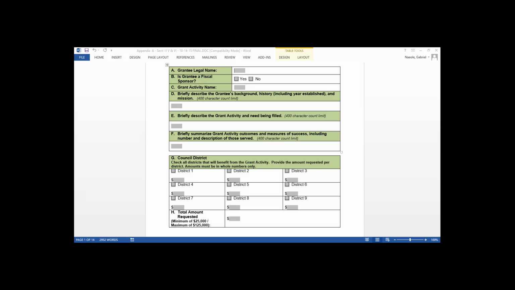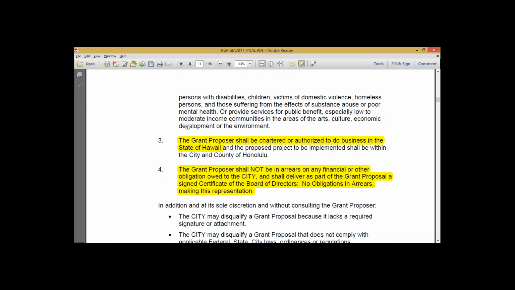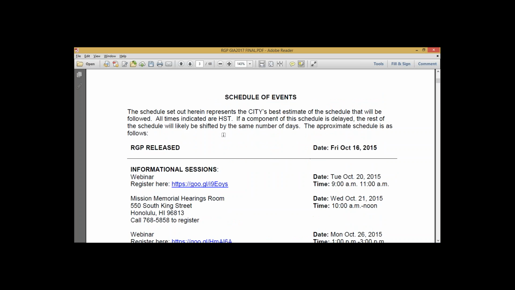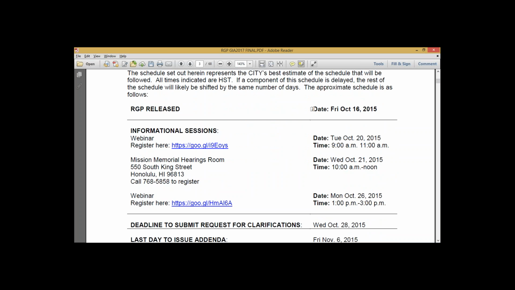And I'm going to flip back to our PowerPoint slide. Next thing I wanted to talk about is when. When can you apply for these funds? And the easy answer is right now. Now is the application period. But of course there's more detail to that, so hold on while I get there in our document. Page 3 of the request for grants proposal, or the PDF, you'll see the image scrolling on your screen now. The RGP was released on Friday, October 16th, and now we're in the midst of doing the informational sessions.